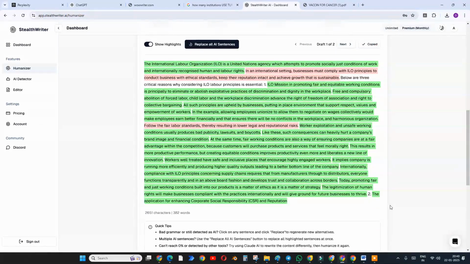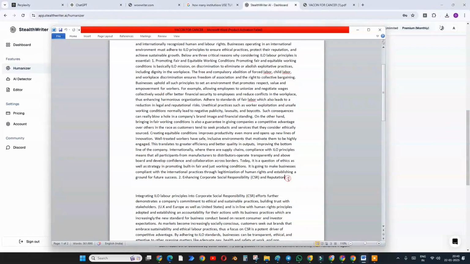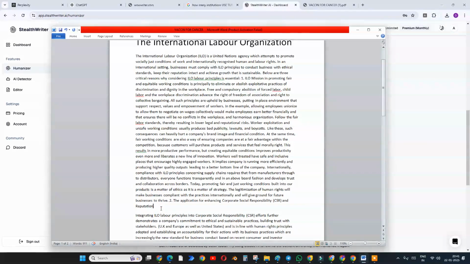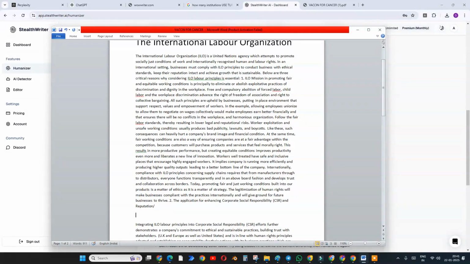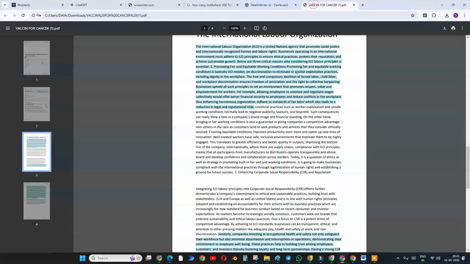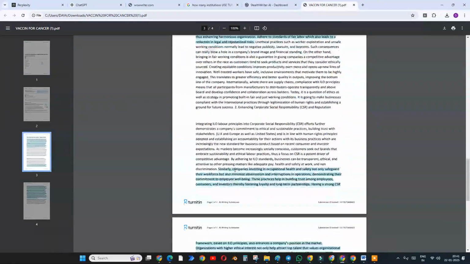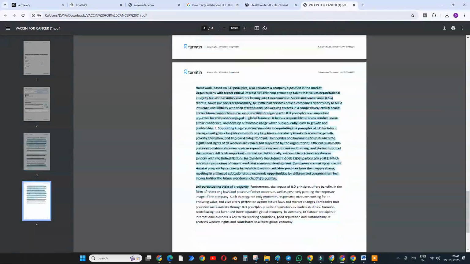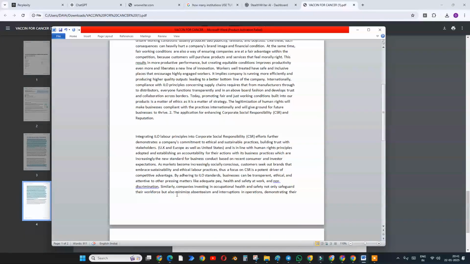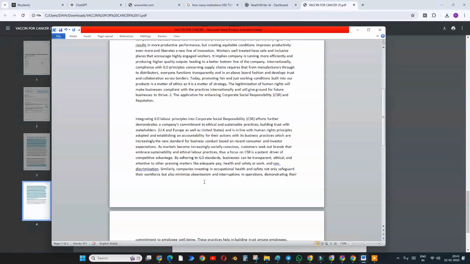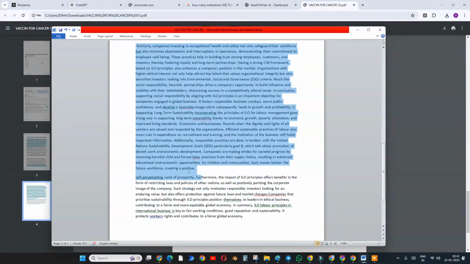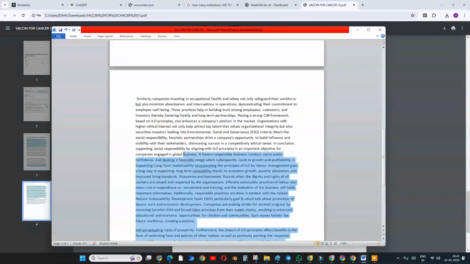I'm going to copy this and paste it here. This is my new file. There is still some AI percentage from the similarity section to the bottom part, so I'm going to fix this also. I just need to fix the similarity part here.